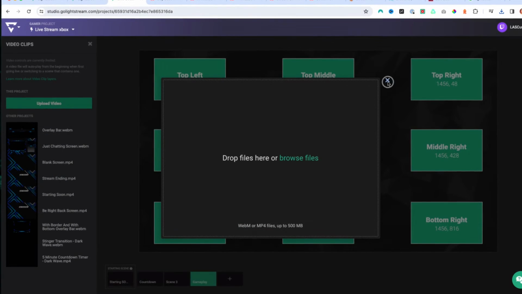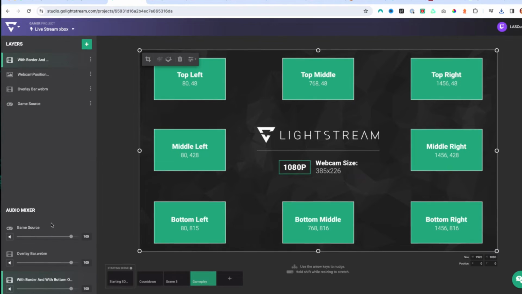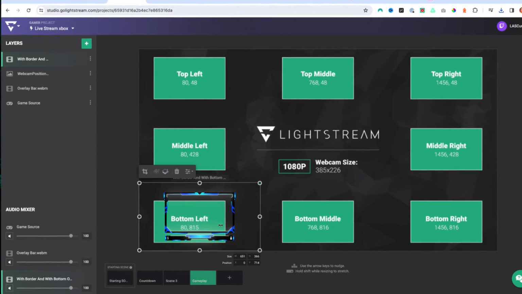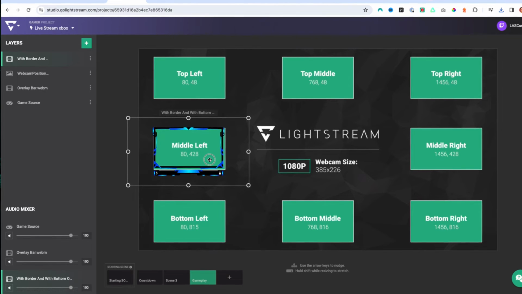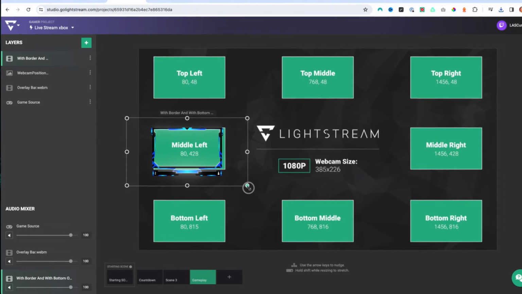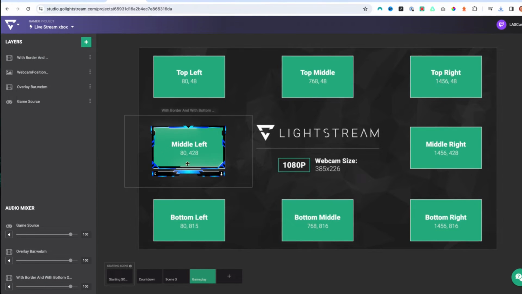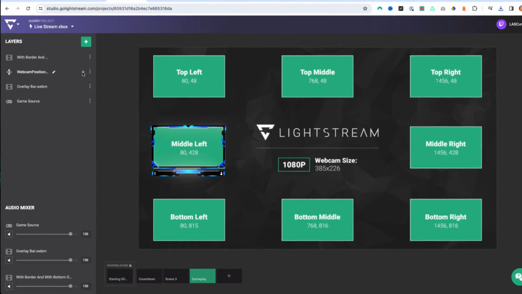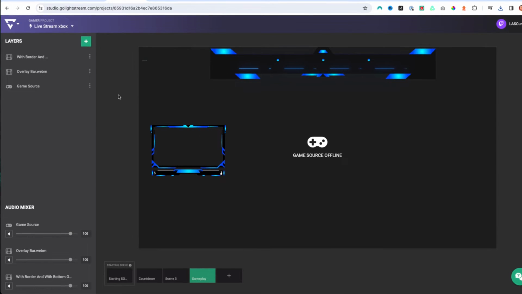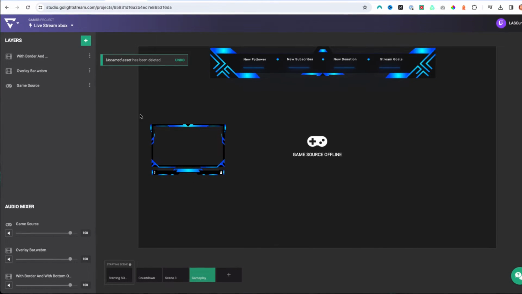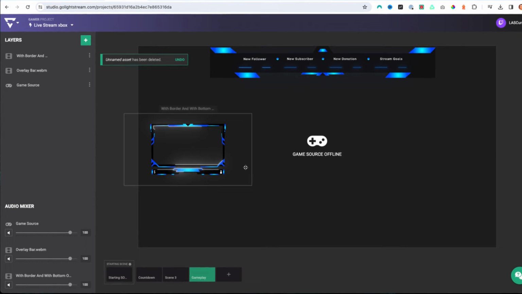So we'll select that, and you'll see here that I have it uploaded already. So here's going to be the webcam overlay. Now I can size it and place it exactly where my camera is going to be on my Xbox. And there it is. Now that I have that in place, I can delete this image. And now I have my webcam overlay, my overlay bar, and my game source added here as well.